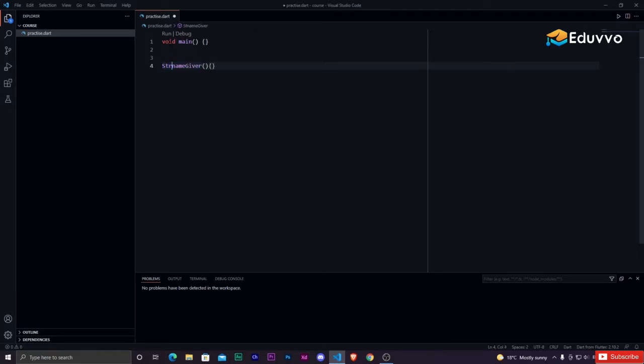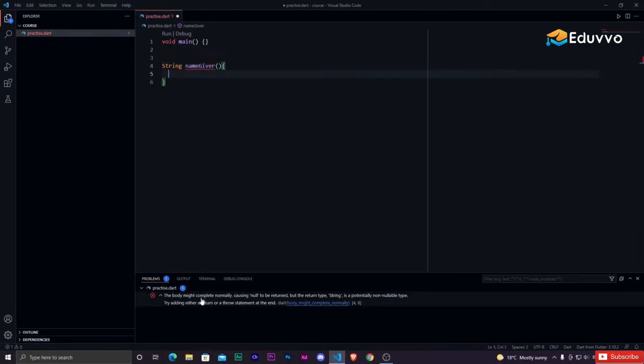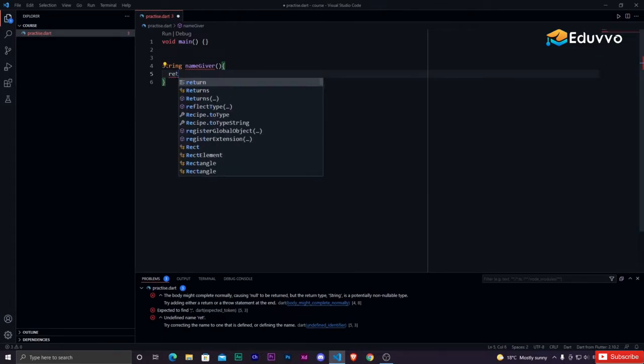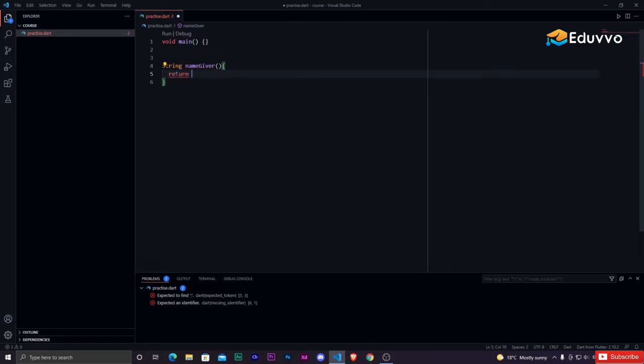So I will write here string name giver, and you can see in the problems section that the problem coming is that the body might complete normally, causing null to be returned, but the return type string is a potentially non-nullable type. Now what the heck does that mean? This means that because it is returning a string, we have to write a return statement. So in order to write a return statement, you basically write return and you return some string. So I will return my name. Because the return type is string, I am returning a string. Okay, and at the end I will add a semicolon.